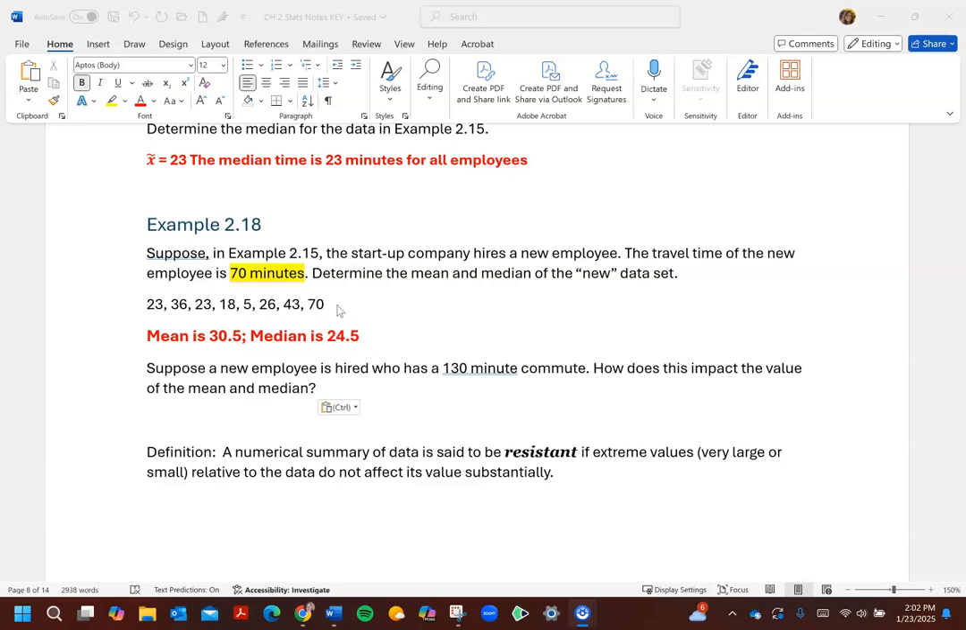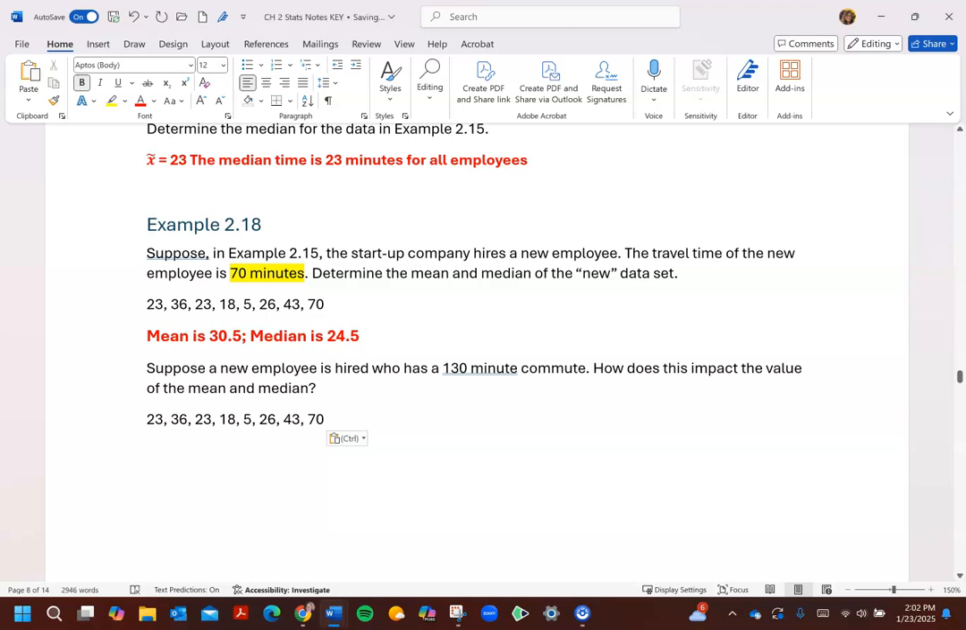Let's try again. Why don't you guys go ahead and do that? We're going to add in another person, and we'll take this same data set and we're going to add in the 130. So now we have more employees, and we're going to just copy and paste that into Staplet. So go ahead and pause the video and do that and see what you get for mean and median.